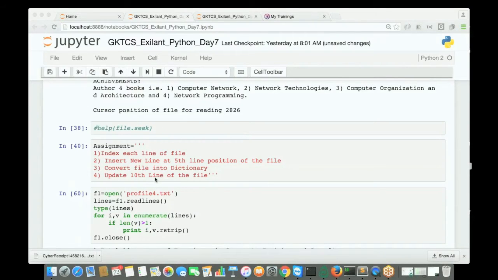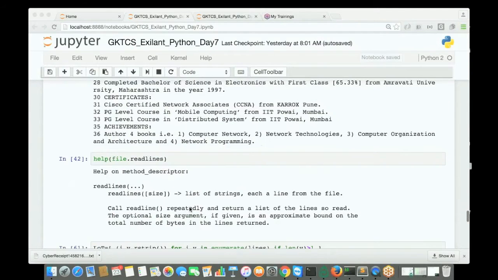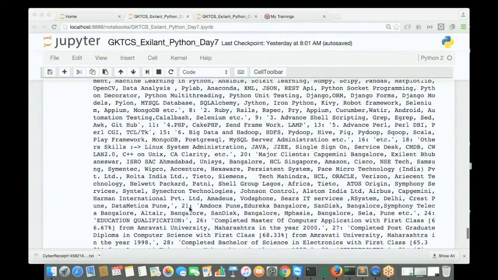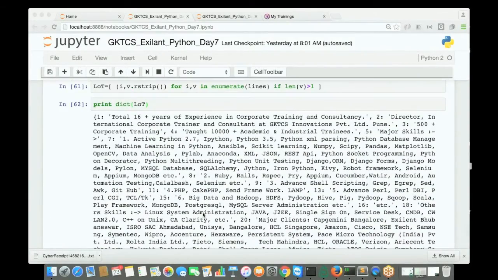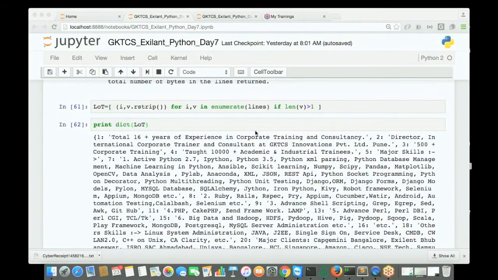after converting the file into a dictionary, the next thing is to update the 10th line of the file. So how to update it now? 10th line. So the index number 10.